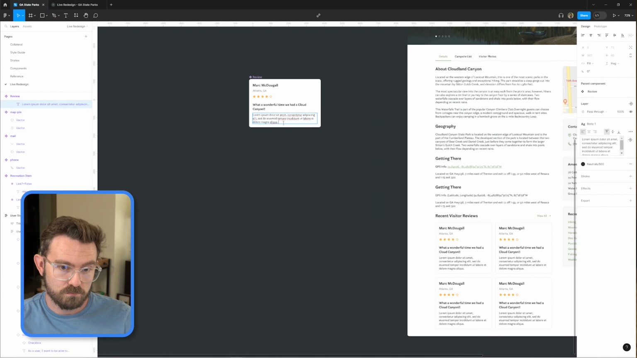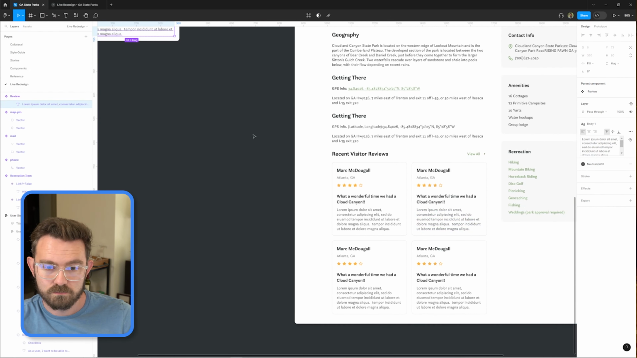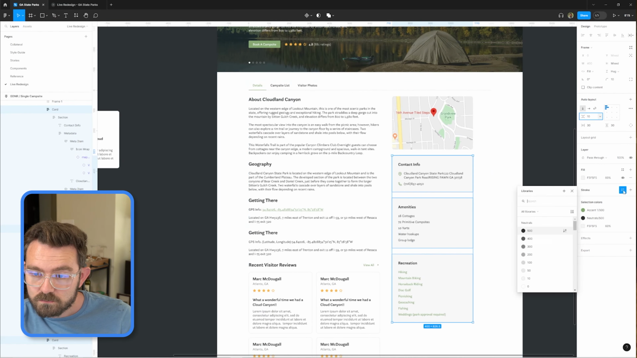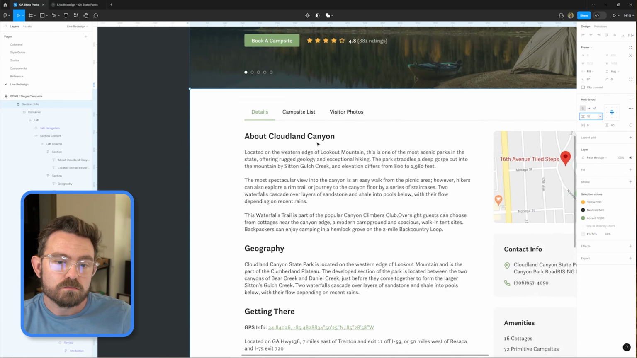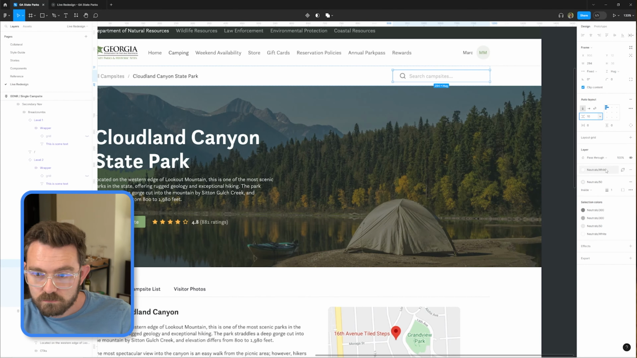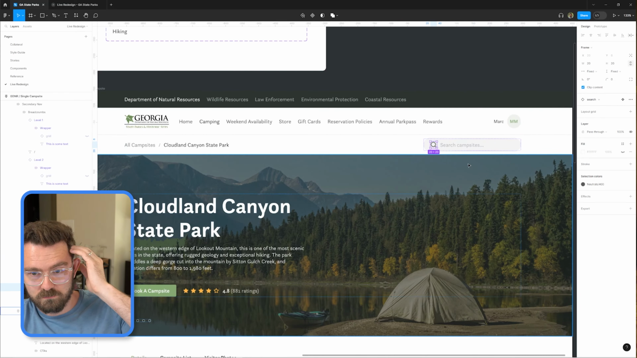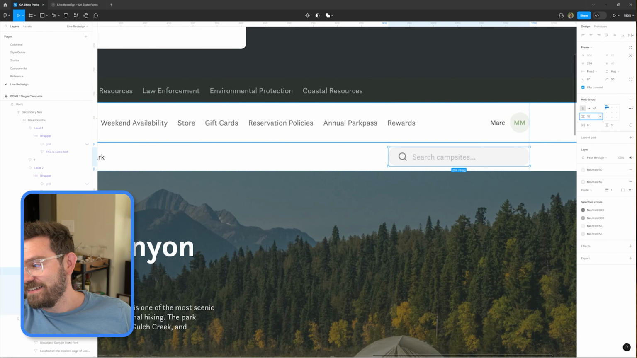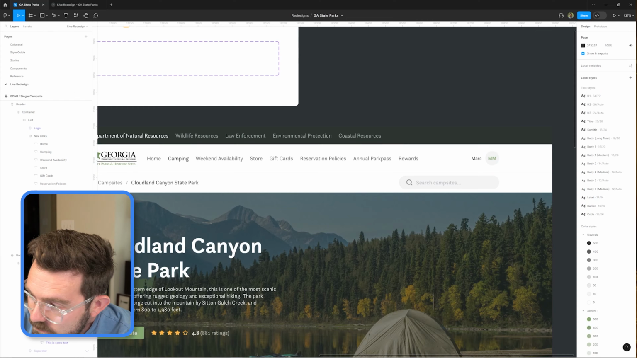And now we're just throwing some user reviews at the bottom here. Whenever you're trying to influence someone to do something, social proof is an absolute must. And having glowing reviews from other visitors to Cloudland Canyon is going to get me to click that book a campsite button.